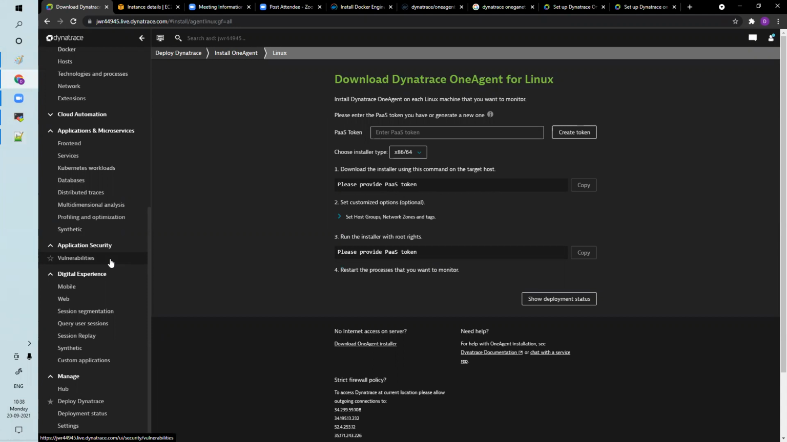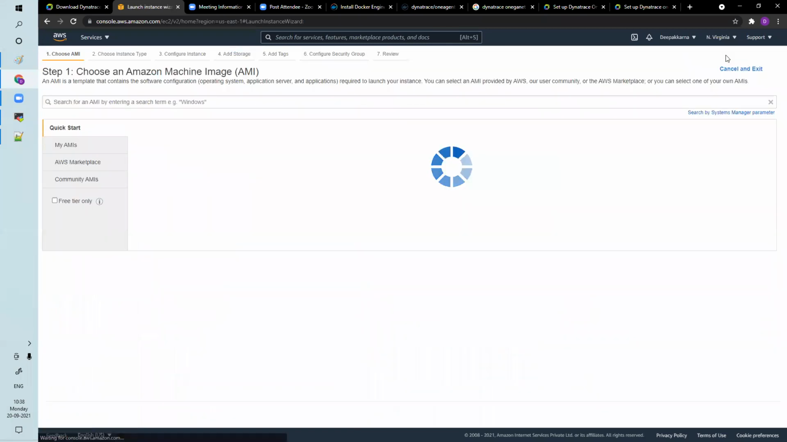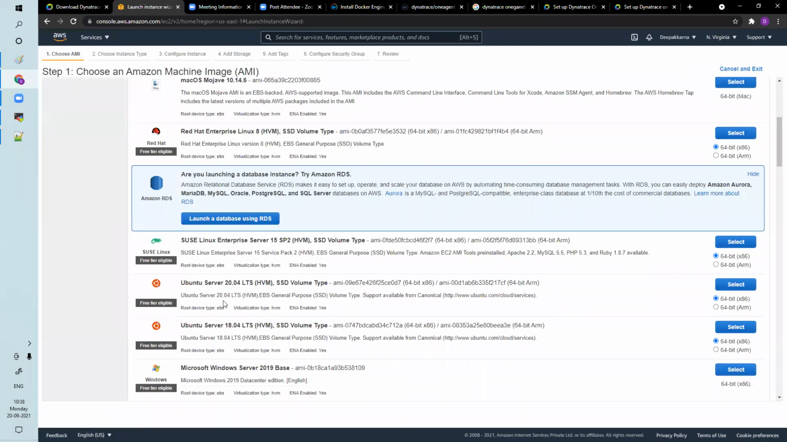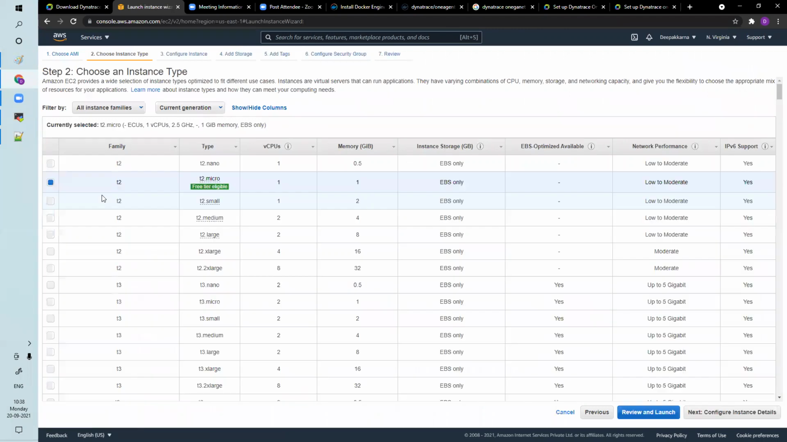Any doubt? Okay. Do you want to do a live session, like practice? If you have an EC2 instance, meaning an AWS console login, then you can try. Otherwise, I'll spin up one VM and you try. Okay, I'll spin up one more VM and give you that IP.